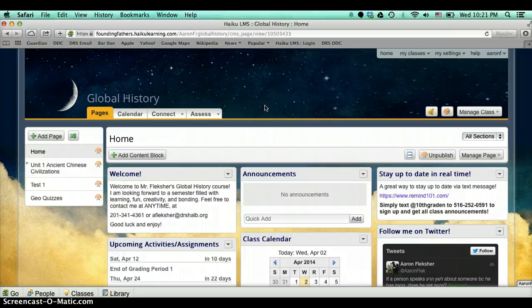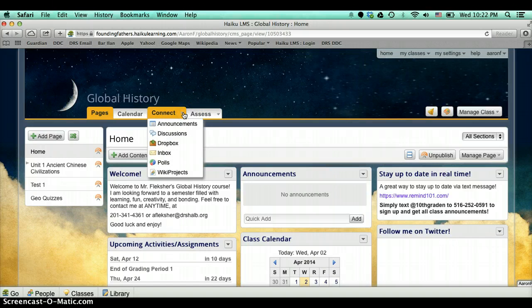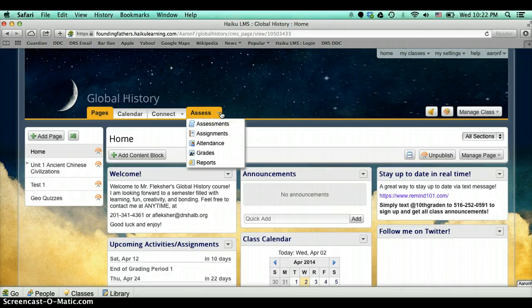We've had a chance to go through the various content blocks. Last week we went through Connect, where we saw things such as discussions, Dropboxes, and polls. And today we're going to focus on the Assess tab. The Assess tab is where a lot of great things happen, really a lot of great tools. And so we'll see how many we get through today.